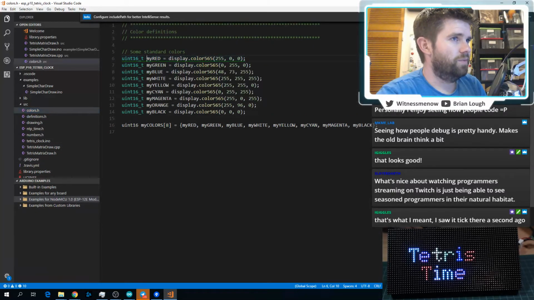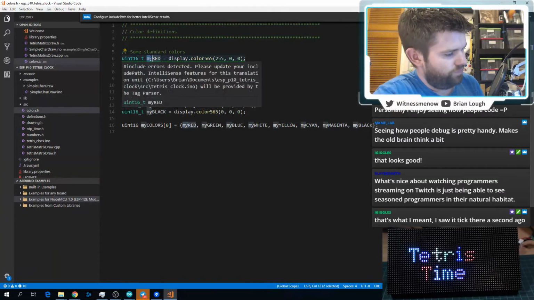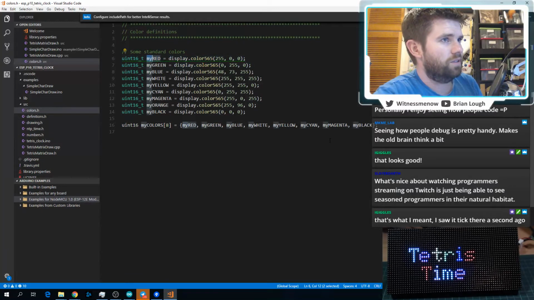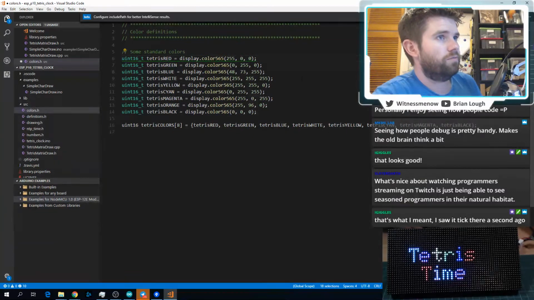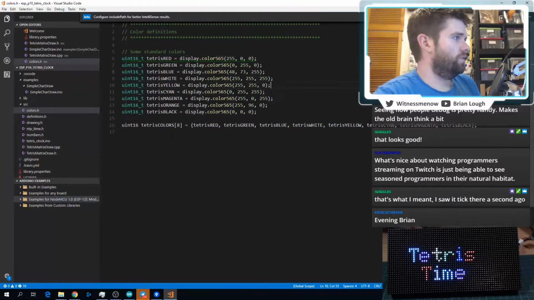I'm going to rename these as well, instead of my. I'm going to call them Tetris red, Tetris green, and so on, just so it doesn't conflict with anything else.